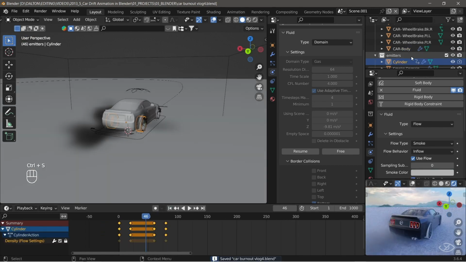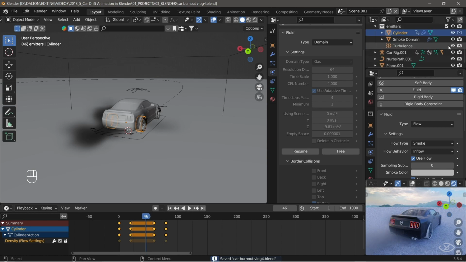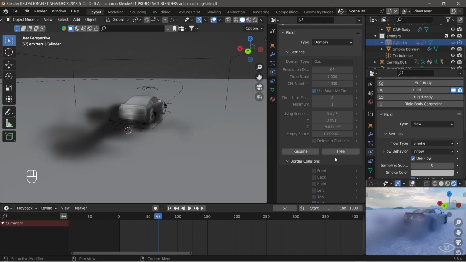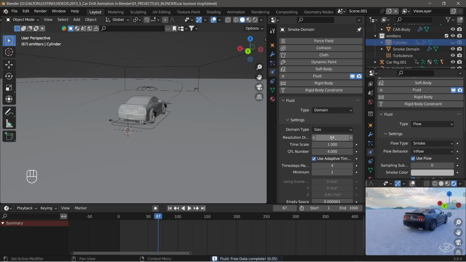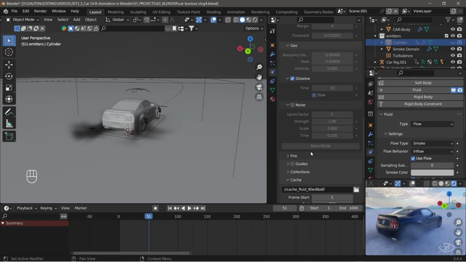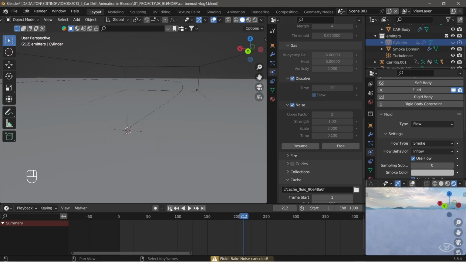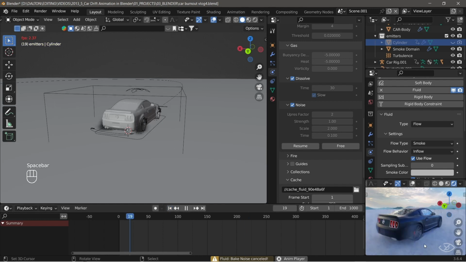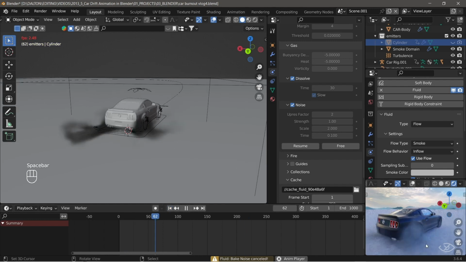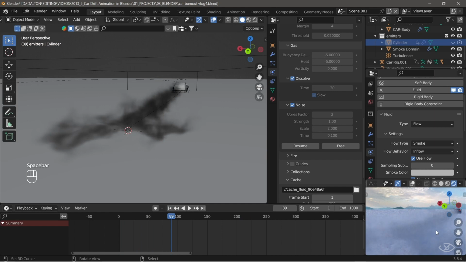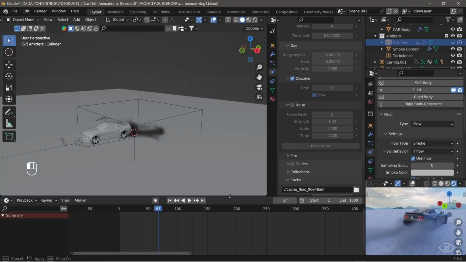You can now disable the emitter visibility in the viewport. Let's free the data, then increase resolution division to 128. Rebake. Then add noise. Rebake. Cool.